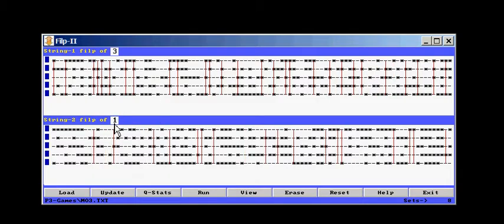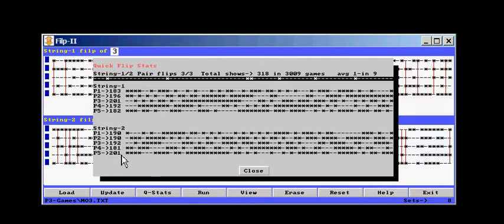Now if you set both values and hit the quick stats, then you can see it reports for both of those, but it's where any 2 of them line up. If you notice here, 1, 2, 3, 4 games back, we had what is called a pair flip of 3 on the string 1, 3 on string 2, and they're directly over each other 4 games ago. And then this data is recorded.